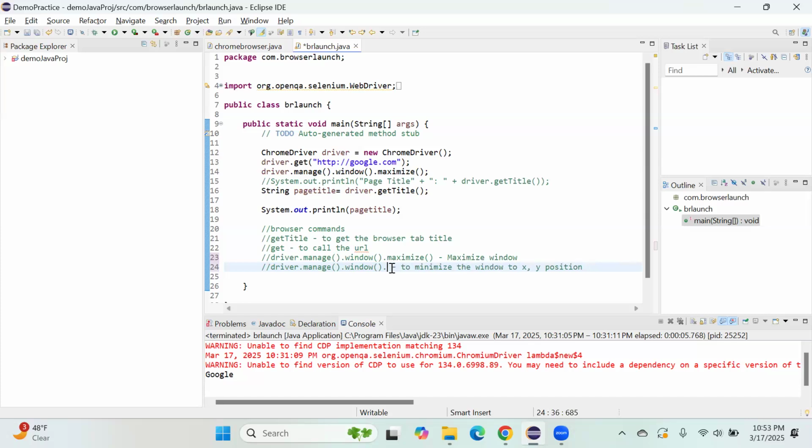Now write, after window, set position. Set position and open the brace. Inside you need to write a new point. After point, you open the brace. With that point, we can call it X coordinate and Y coordinate. Inside the point, you need to write X comma Y.